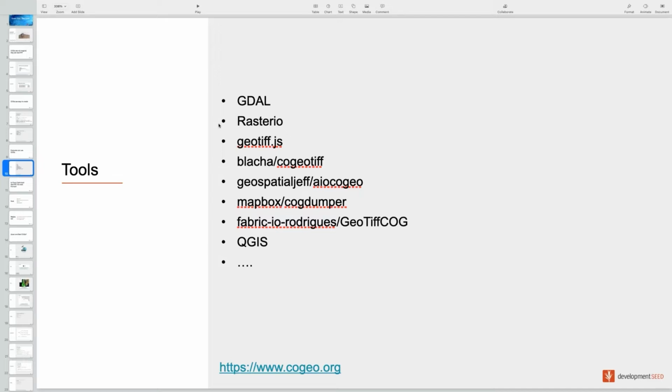But tools like GDAL, Rasterio, GeoTIFF.js, and other libraries are really optimized to get the most out of the Cloud-Optimized GeoTIFF, for example by enabling range requests to read just the small part that you need of your Cloud-Optimized GeoTIFF. So there are plenty of tools. You can find them on cogeo.org.